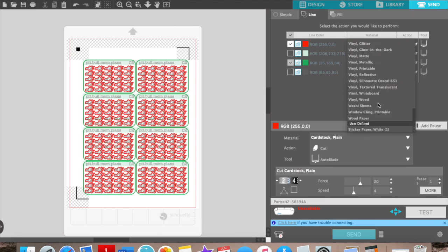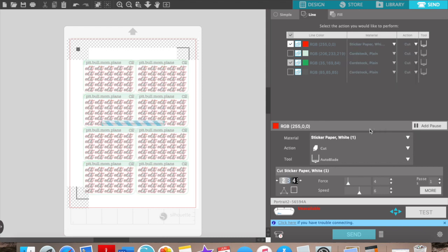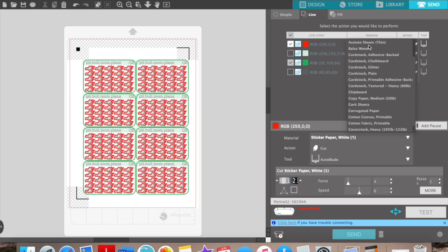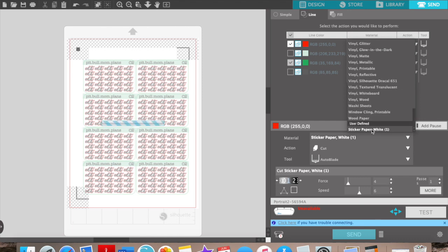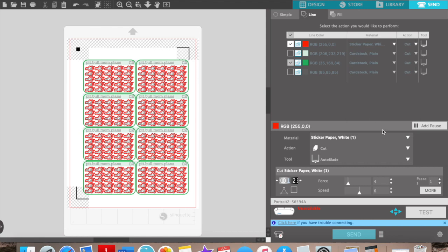So for my red, that's cutting around my word. So I want that to be kiss cut. So I put it on my sticker paper option. This is a custom option that I do, and this is for the Amazon Basic sticker paper. So I do 1 for my setting, which is the setting of the blade. I do 4 for force, and that's how hard it cuts it, and then 6 for speed. Speed doesn't really matter, I don't think, but I just do 6.